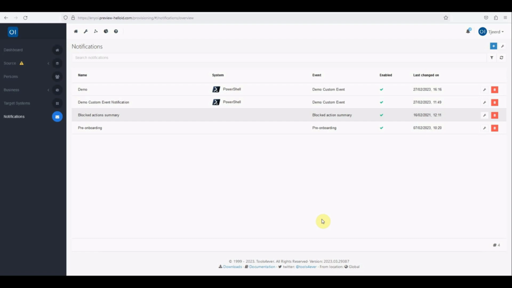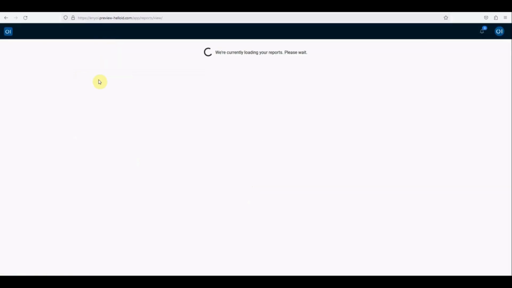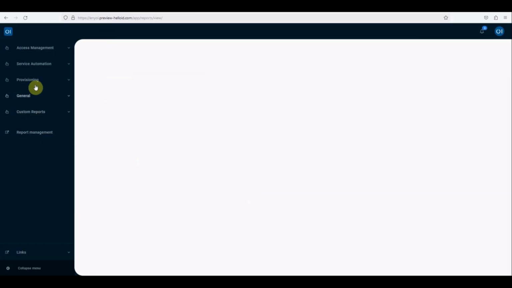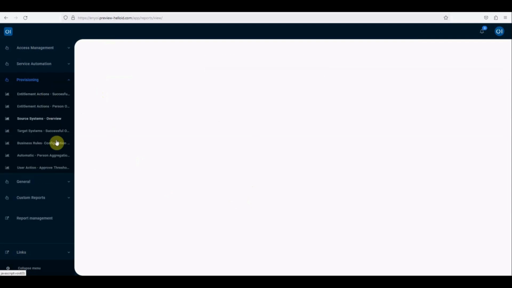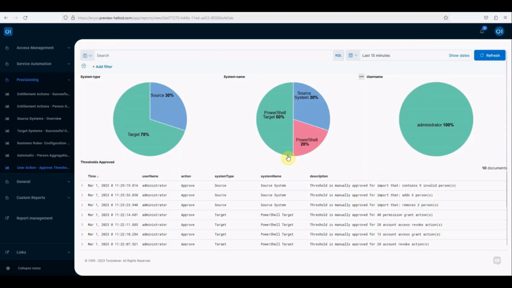For the second feature, we're going to show the audit logging we have for the approval of the threshold. For this, we have made a report, so if you go here, you have the report icon, and then you can go to provisioning. And here you have a new report, User Action Approval Threshold. You should click on this, and you will see that it loads with the default value of the last 15 minutes. We made some changes and approved some thresholds. And here you can see all the changes that were made. It's easily visible in this pie chart that there are more target thresholds approved than source thresholds.